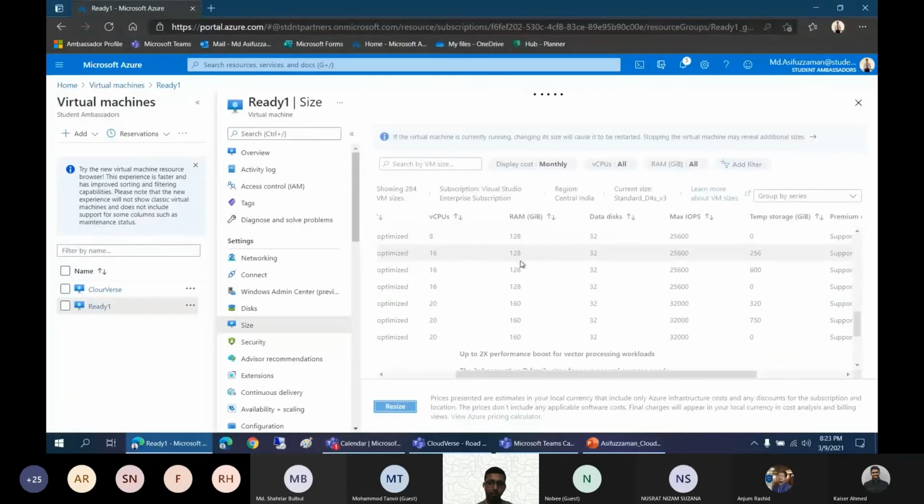Okay, so I think the system has been resized. Okay, it's still resizing.